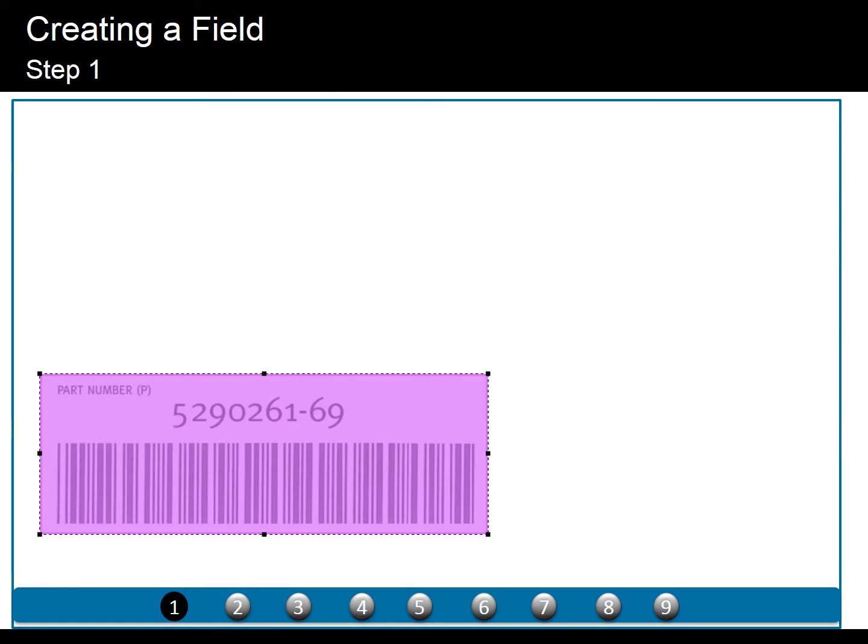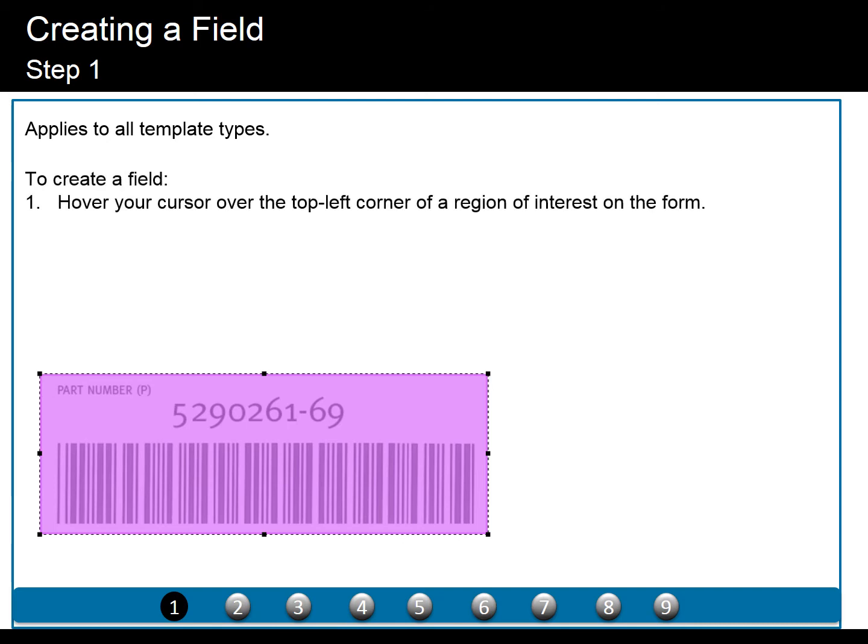An integral part of the template creation process is creating fields. This process applies to all template types. The first step is to create fields for the regions of interest on the form. To create a field, hover your cursor over the top left corner of a region of interest, or go to Edit, Create New Field.